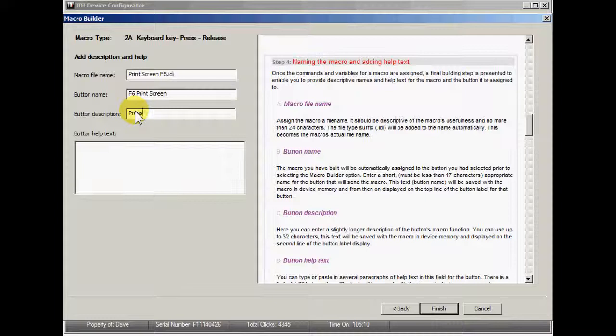Finally, there is the button help text field. Here you can enter up to 2048 characters of text, about 2 long paragraphs, or a link to an HTML help document in the HTML subdirectory, or even a website URL. This text or link is also saved in device memory, so that whenever needed, you can click on View Button Help to display the information. It is especially useful for documenting multi-triggered macros and how to use them. Okay, so I'm going to type a little help info into the field.